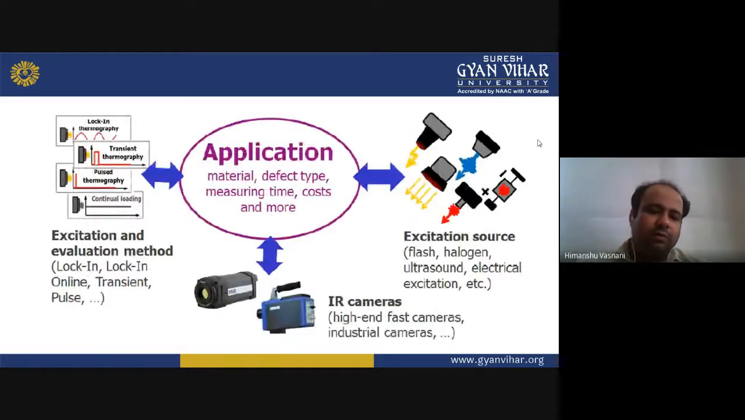So you can see now the applications that are here. In the application you can see what material is there, what defect type is there. Measuring time is also important.